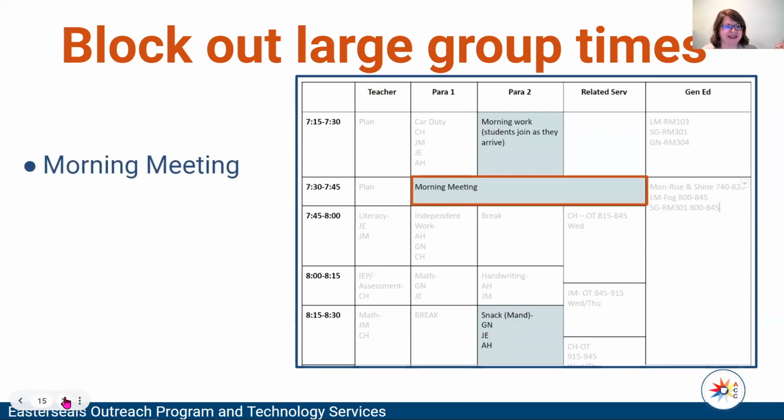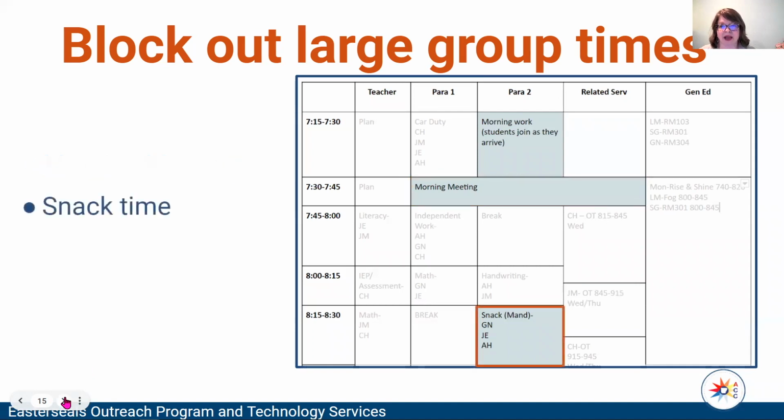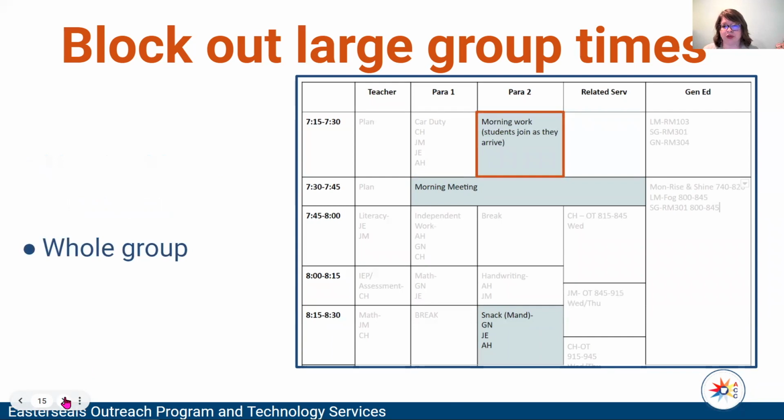Something that we often see in self-contained classrooms and in elementary classrooms is a morning meeting. You might have heard this called calendar or circle time, but most people have heard of that. You might also have snack time as a whole group in your classroom. You might have it as 2 small groups, but if it works in your classroom as a large group, you want to go ahead and chunk that off. Anything else that you do whole group, you want to go ahead and block off.